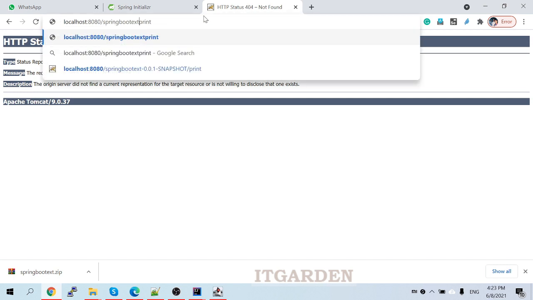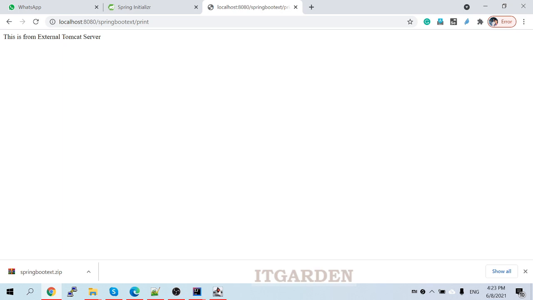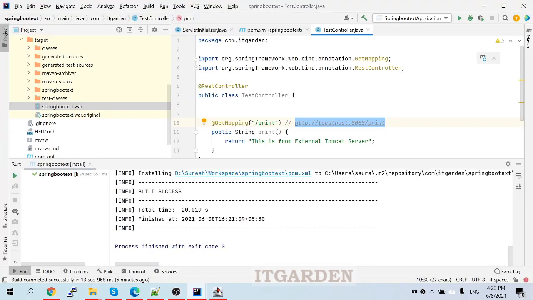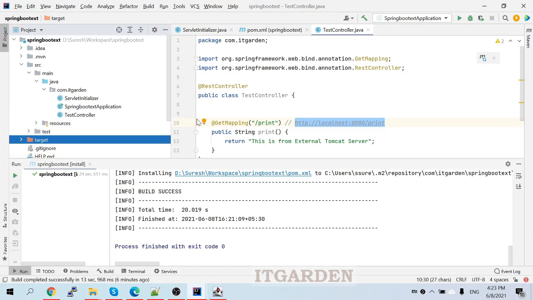Paste it: localhost:8080/springbootext then /print. So now we got the expected result. This is from the external Tomcat server. This is the way of deploying our Spring Boot application in an external Tomcat server. This is for a brand new application, right?